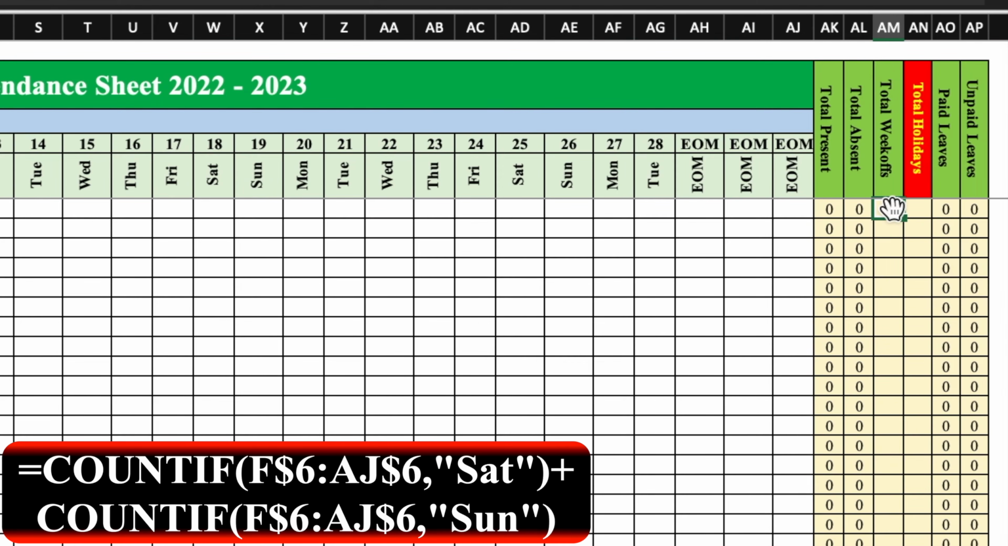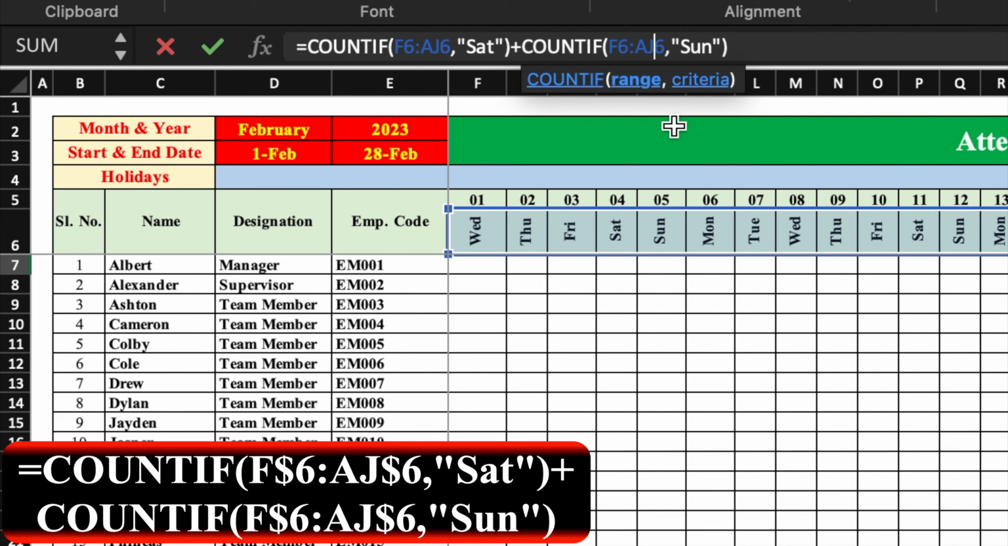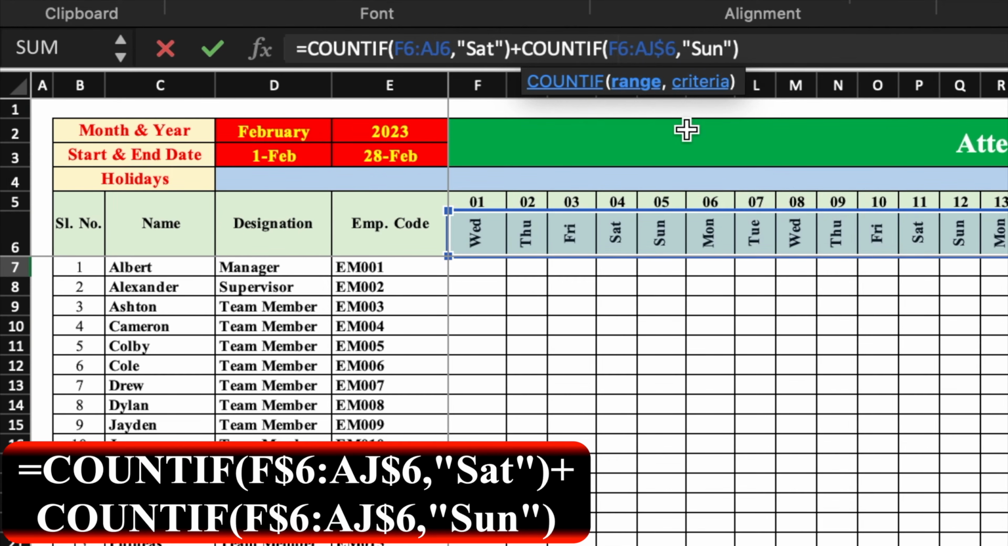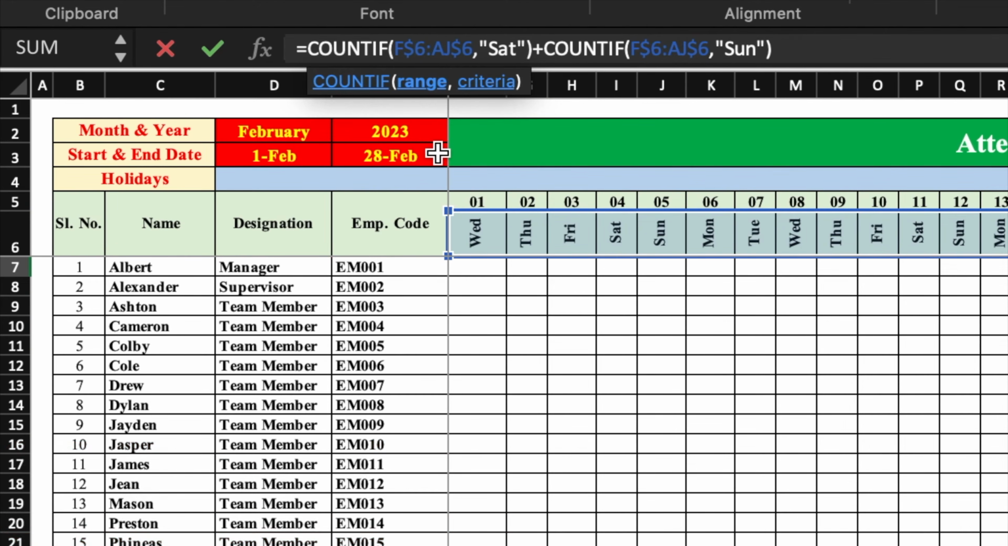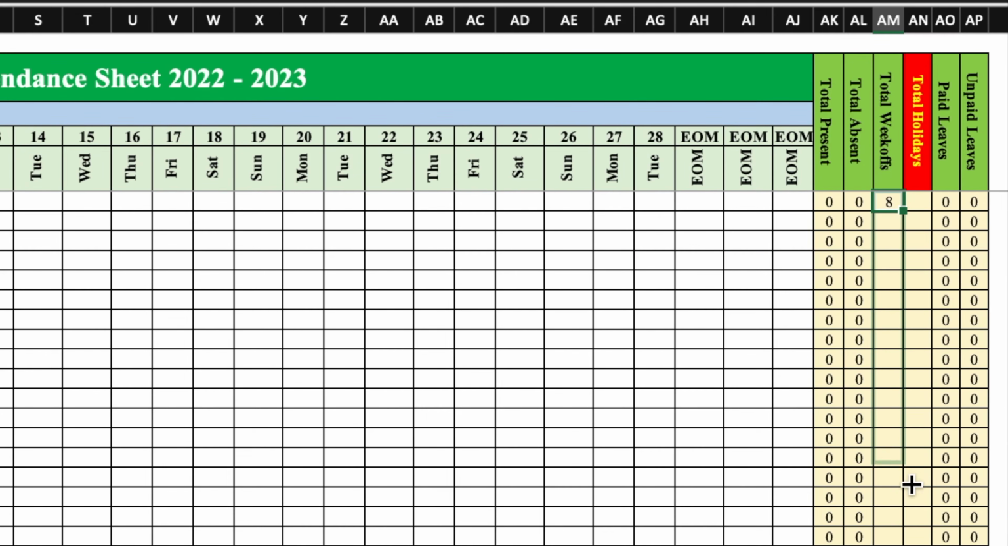Before dragging this, we will have to insert dollar over here in the cell value. So over here in AJ6, we will insert dollar over here between F and 6, dollar, dollar, and over here also $1. We will do enter. Now we will drag this till end. So all our week offs are getting calculated over here. Total holidays.